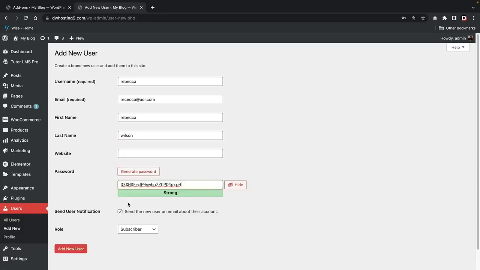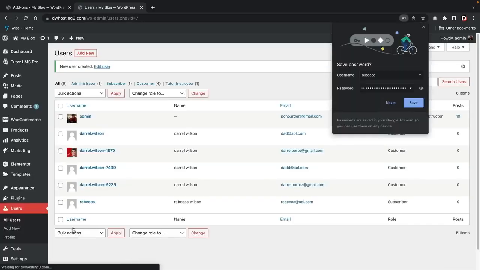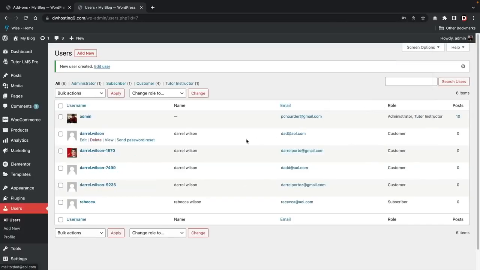Here, I'll just generate a password, and this will actually send a notification to the user that we have created an account on this website. For the role, we'll just leave it as subscriber, and then click on add new user. All right, and once that's done, you will see that Rebecca is now there.